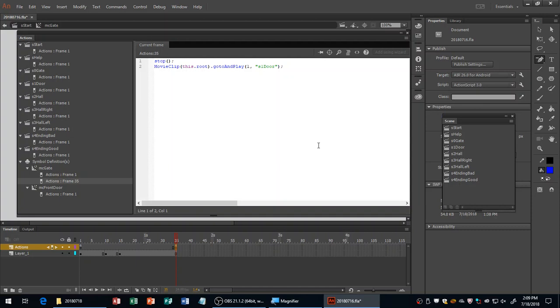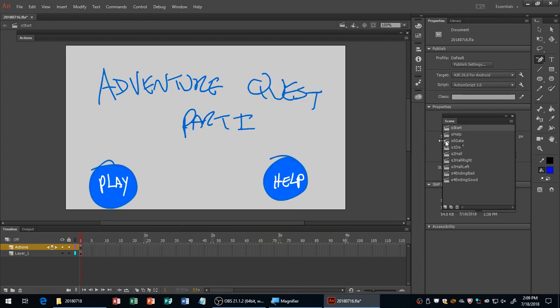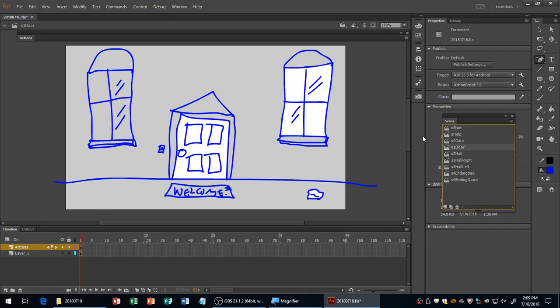So here now comes the point where we've got to have some hit detection in terms of I've got a window and I've got a rock at the window that I'm going to throw at the window. So both of those need to be symbols. They both need to have instance names.